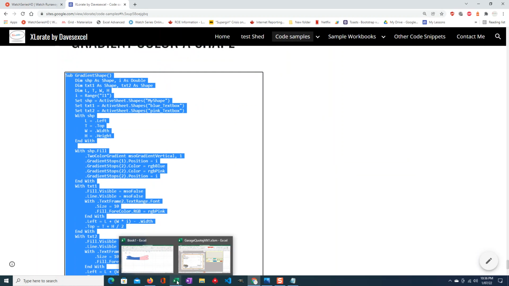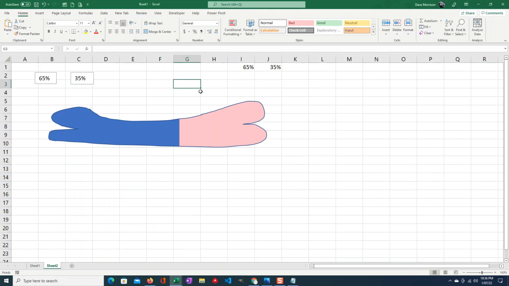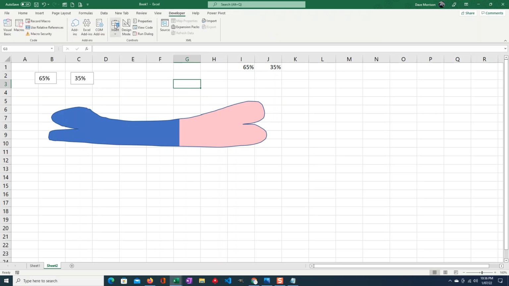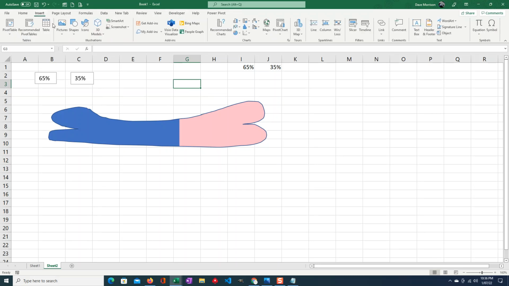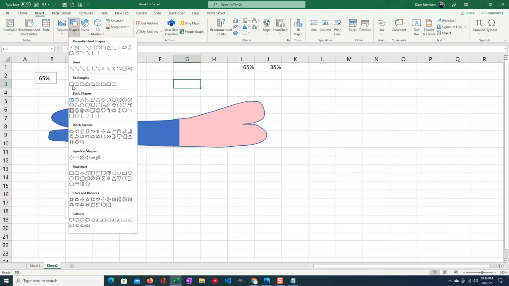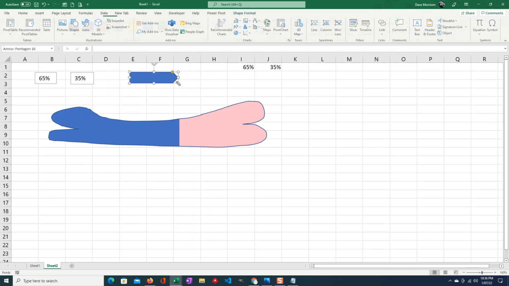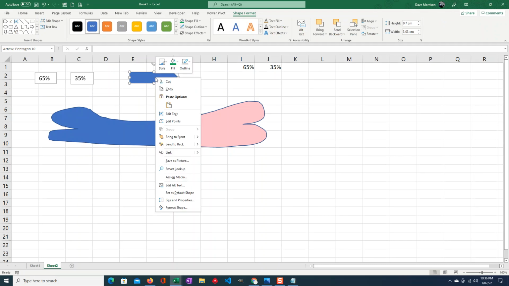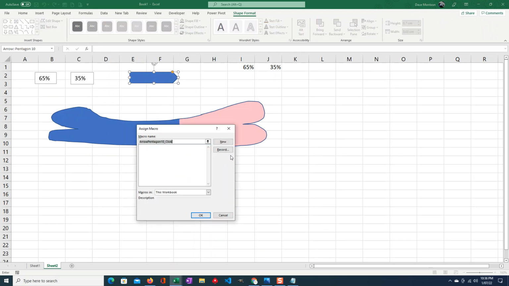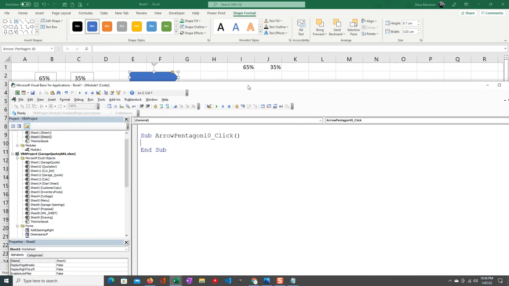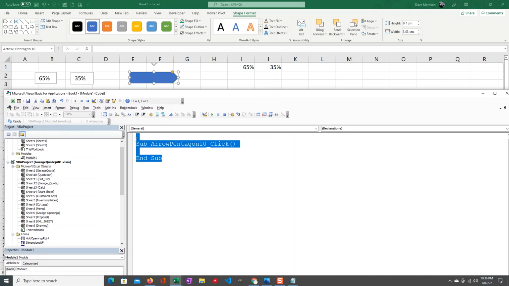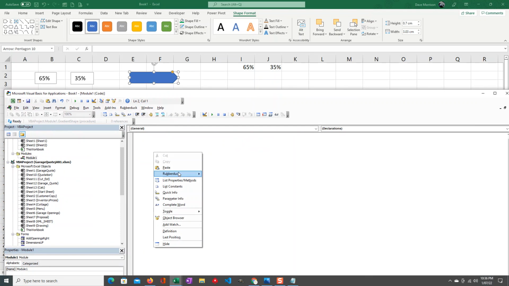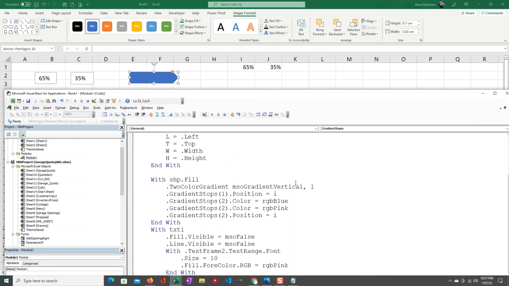Let's go back to this sheet again. And we're going to insert, well, you can do anything. You can insert a shape even. Okay, so if you go shape, let's just do some kind of a fancy shape. Okay. So, if you right click on it, say Assign Macro, New. Okay, we're just going to delete this and put in that new code. Paste that code that we got from that website.